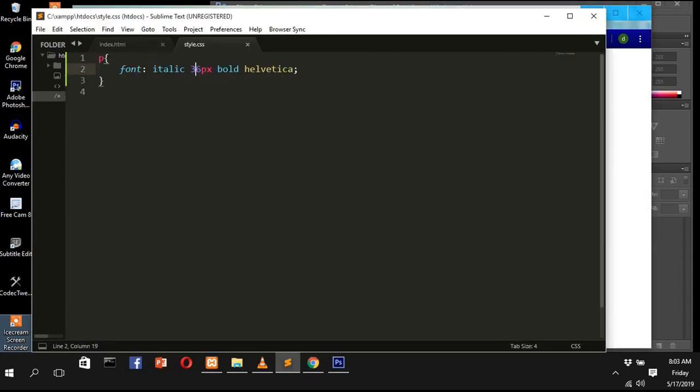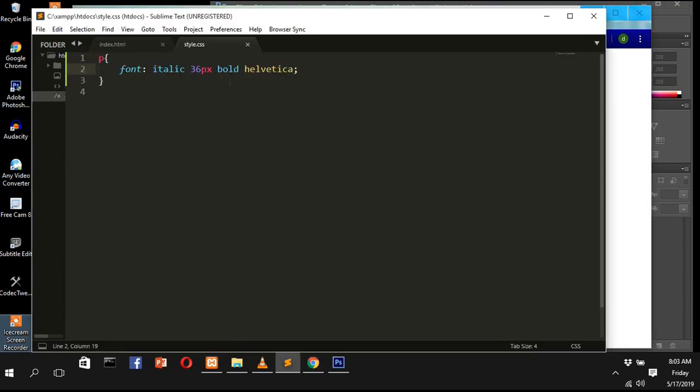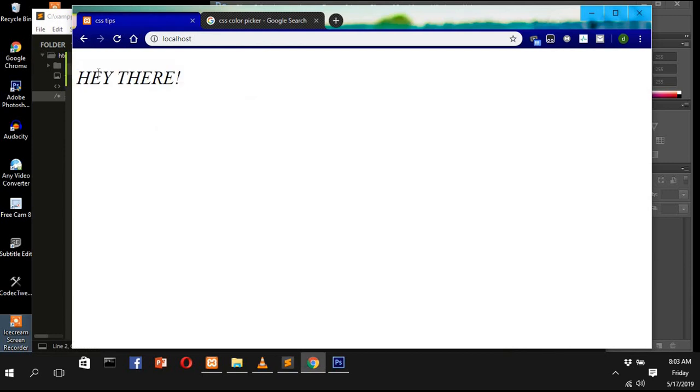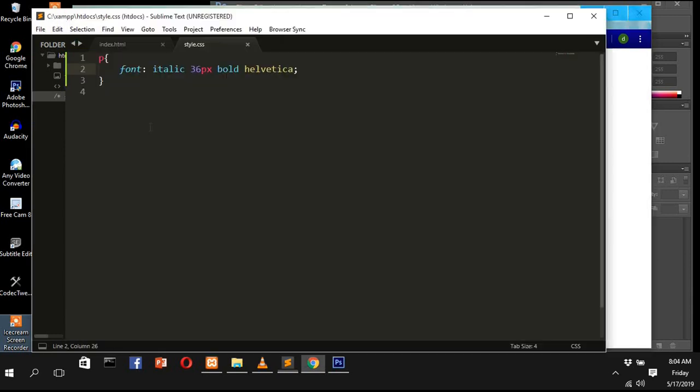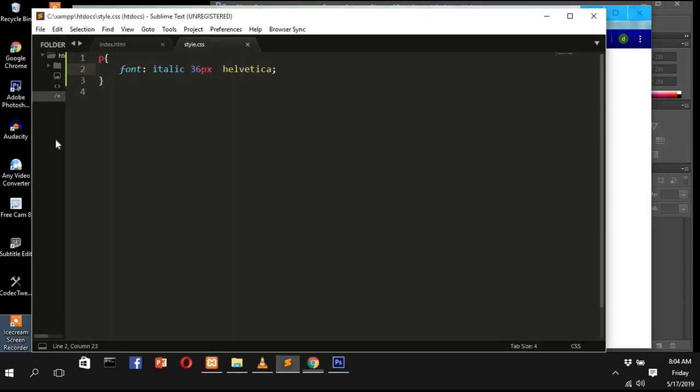So the pixels here, which is 36 pixels, increase the font size. Then we've got the bold, and you can see this text is actually bold. Then also the Helvetica. So let's just see, we took this bold out. Go ahead and see this. Come back and refresh this page. Okay, so now you can see it's not different, right?